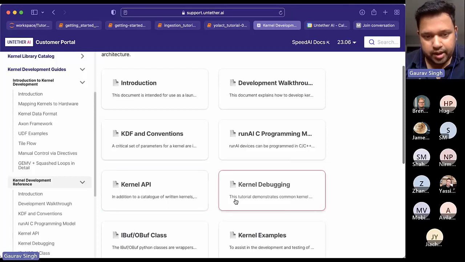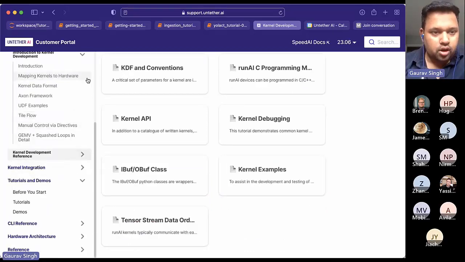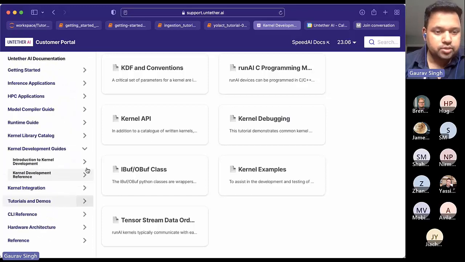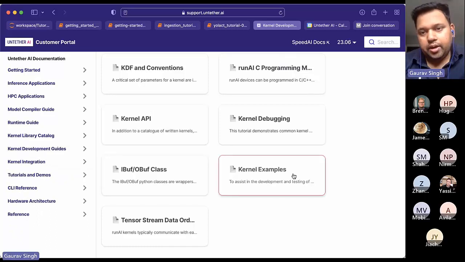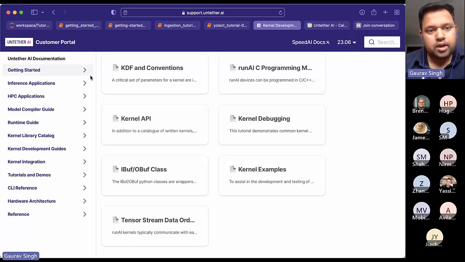So we have kernel API, kernel debugging, class, tensor stream, and so on. All of that can be found in this website. This website is called support.untether.ai. But the access is restricted to people who have either purchased our systems or acquired our systems. Like CMC has access to the system, but we can arrange access to it based on the needs of the people who are interested.